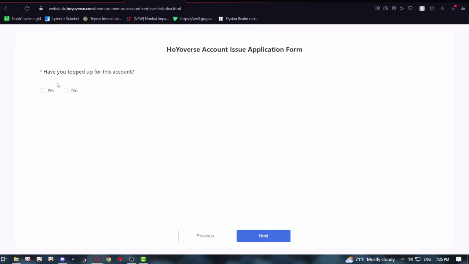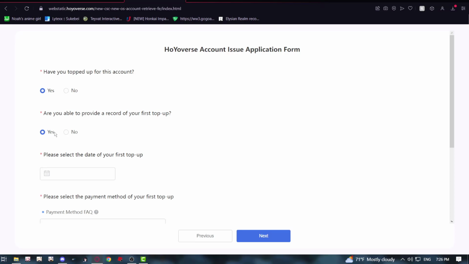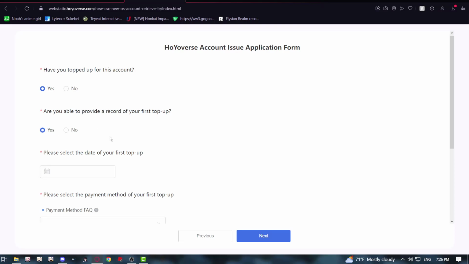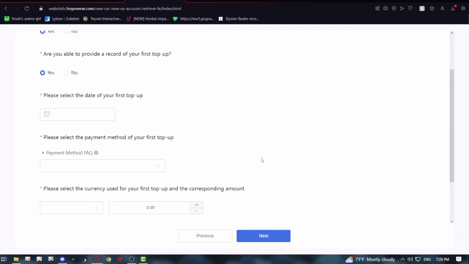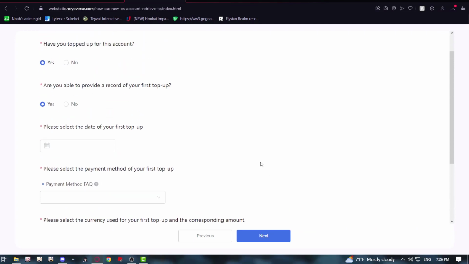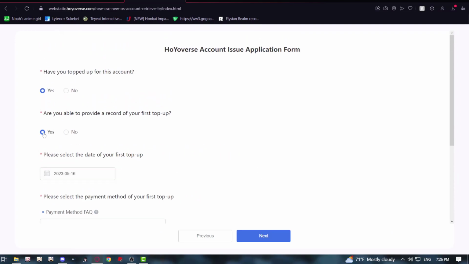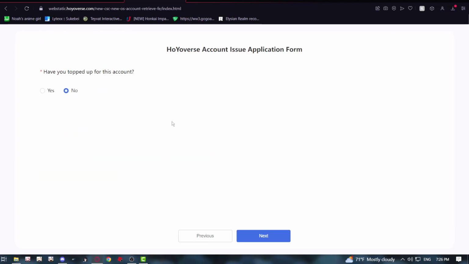Have you topped up for this account? Topped up means to purchase anything. If you have, press yes. If you haven't, press no. And then if you have, then please try to find your receipt. If you're able to find your receipt, this is like the biggest thing ever. This will guarantee your chances, or not guarantee, I'm sorry, but it'll significantly raise your chances of getting your account recovered. So I'm just gonna put no so that I don't have to fill it out.